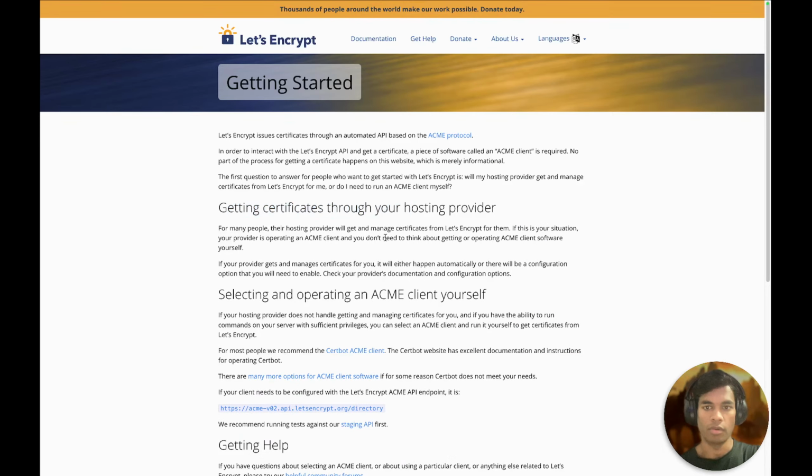Getting certificates through your host provider. In order to interact with the Let's Encrypt API, I need an ACME client. ACME is a protocol, and to handle communication over that protocol, I need a client that knows how to communicate in that protocol from my side.